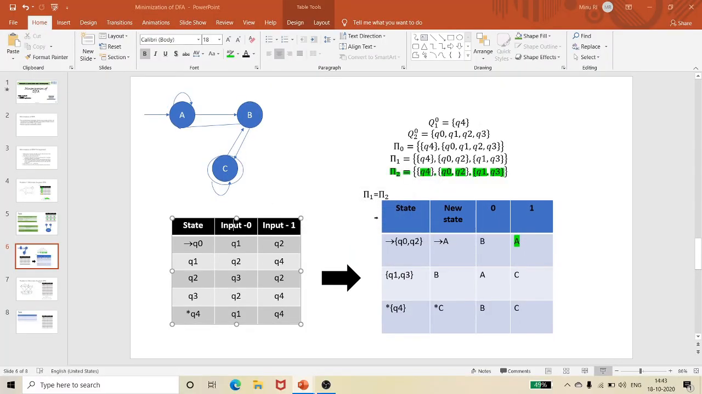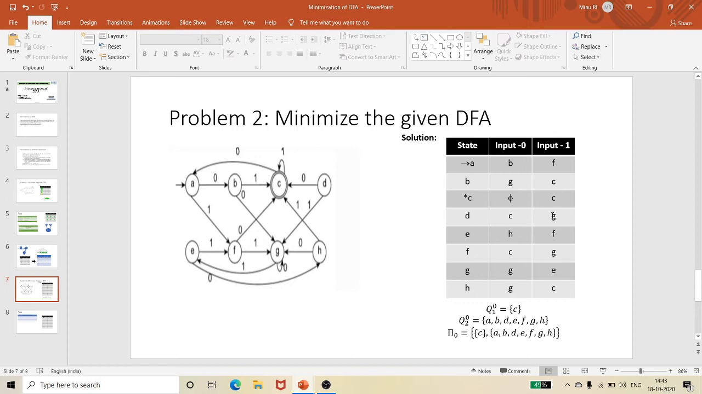So you can either draw the diagram or the transition table to explain the output. Better go for the transition table, because with a diagram, sometimes it will be very easy and sometimes it will be very tough. So better go for the transition table. Now let me take a very big problem for you to solve.